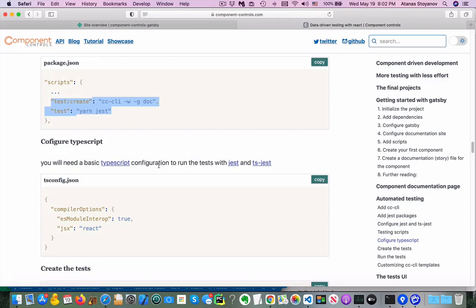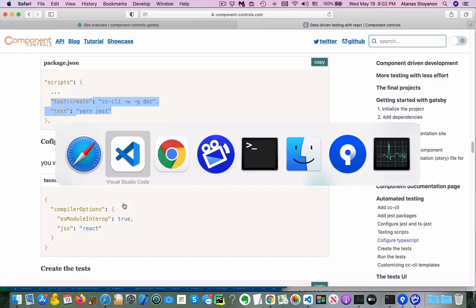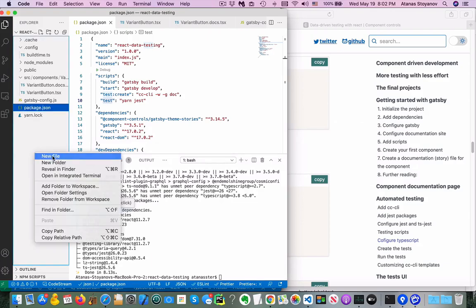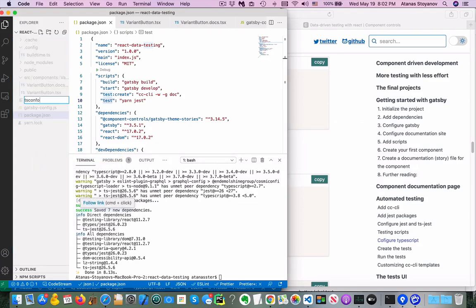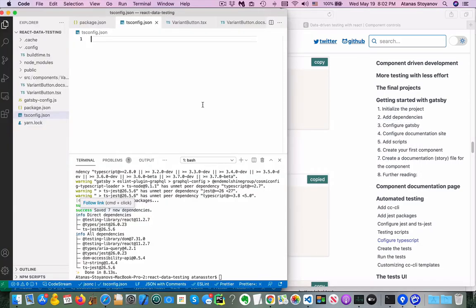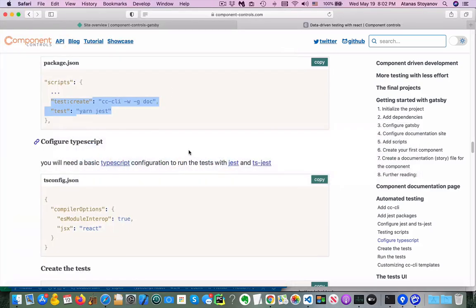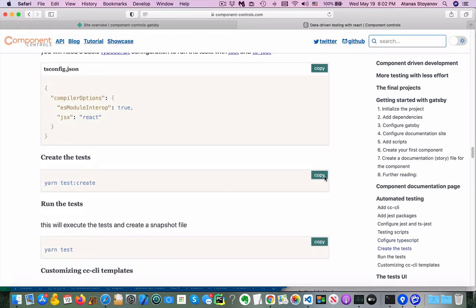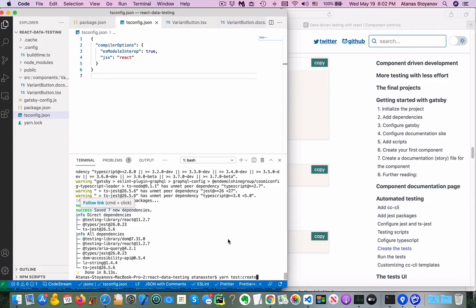We'll need to configure TypeScript just to be able to run the TypeScript tests. It's just a basic configuration. Of course, if your library is built on TypeScript and you will need to compile also all your components, you will need a more elaborate TypeScript configuration. Okay, and we are ready to actually create the test.